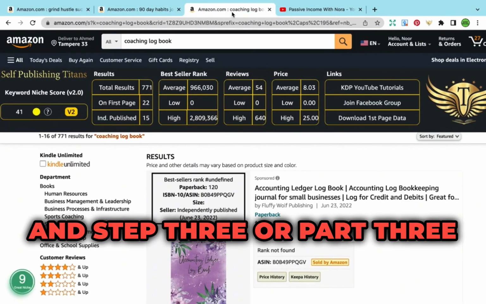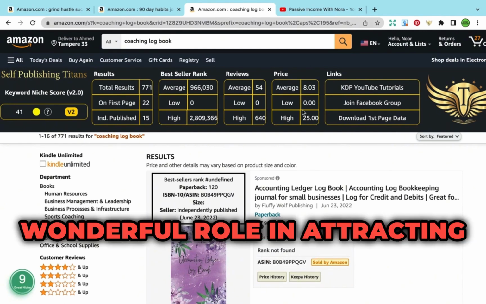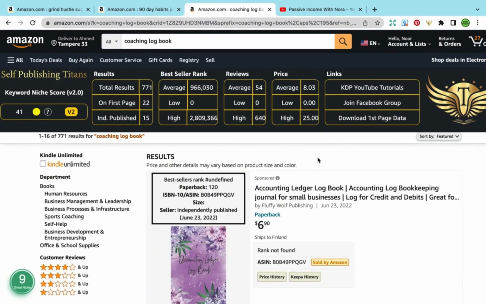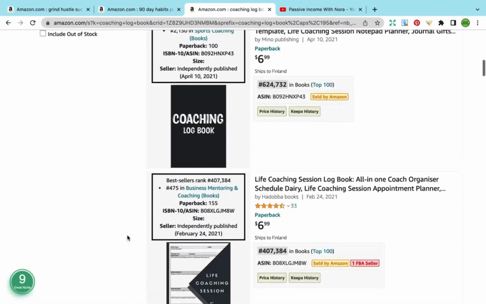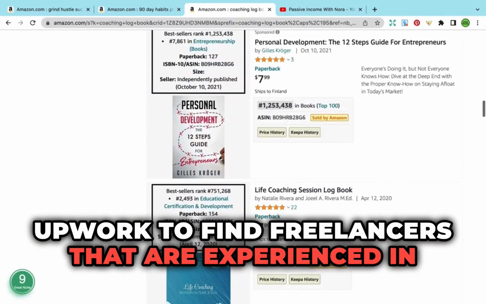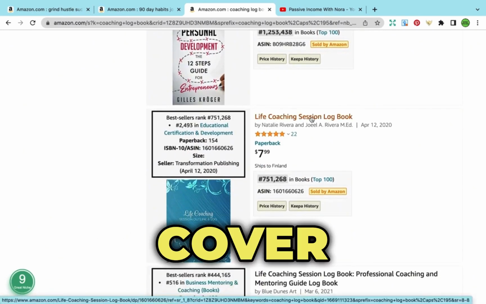And step 3 or part 3 is designing the cover. Now, your book's cover plays a wonderful role in attracting readers. You can go ahead and hire a cover designer, using platforms like Upwork to find freelancers that are experienced in Amazon KDP cover designs, or you can go ahead and create the cover yourself.